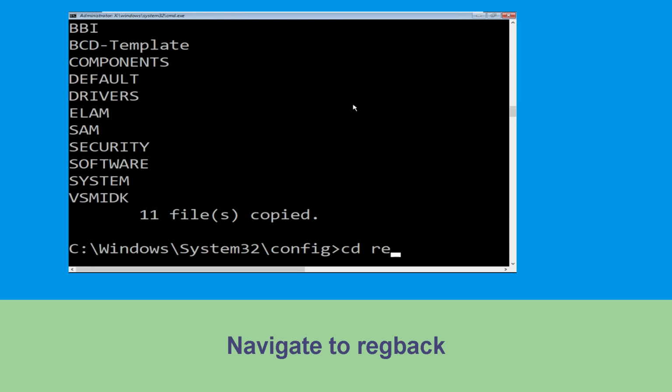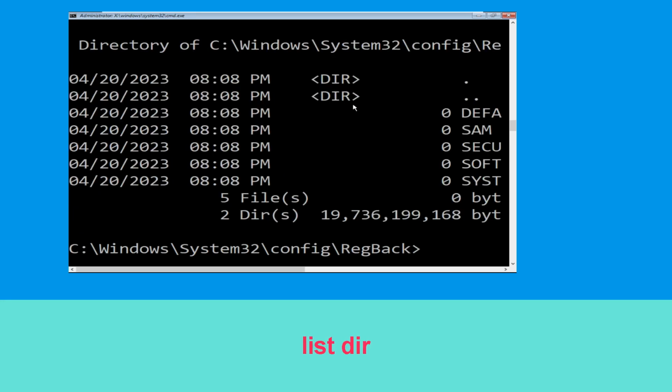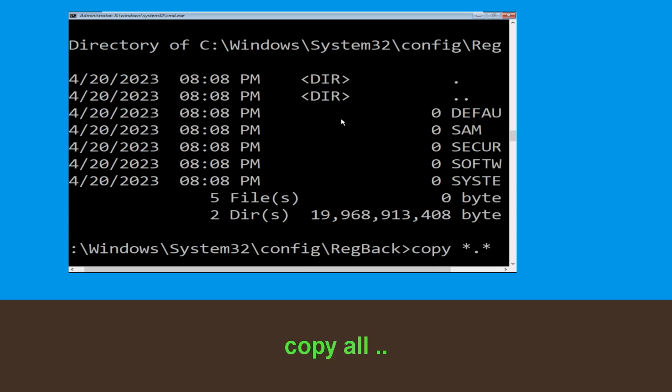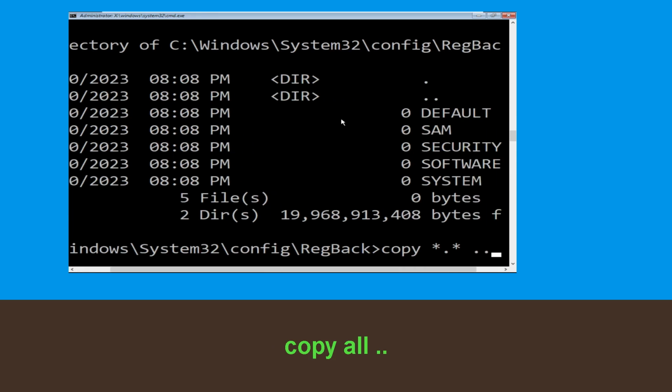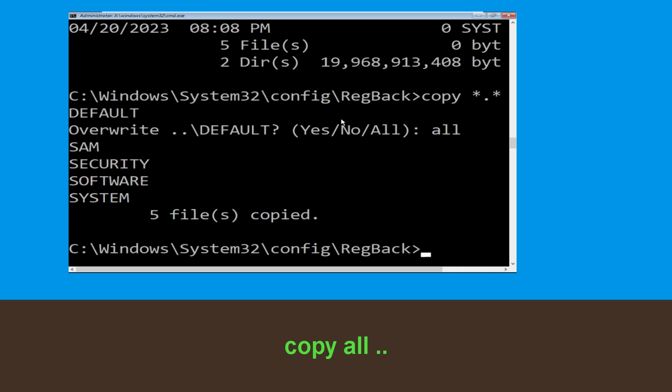Now type cd regback and simply hit enter. Now type dir and then simply hit enter to execute the command. Now type copy ** ... and hit enter. Then type all and hit enter.